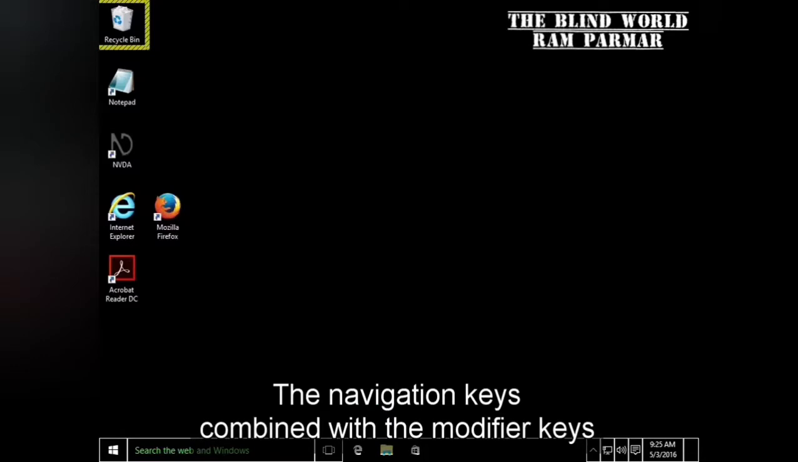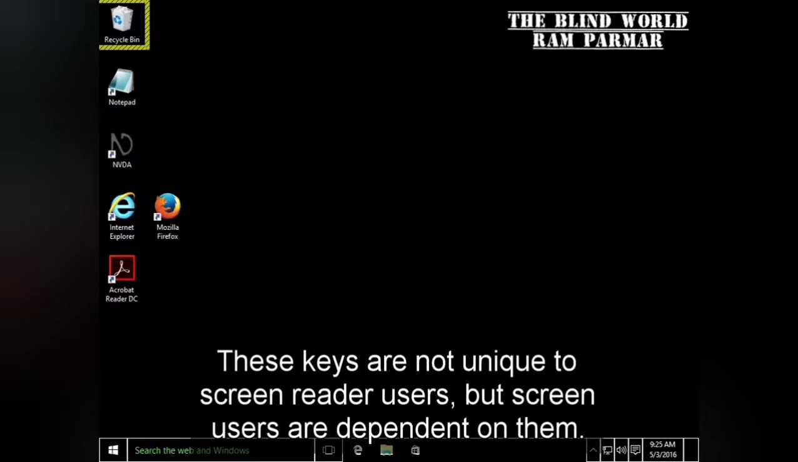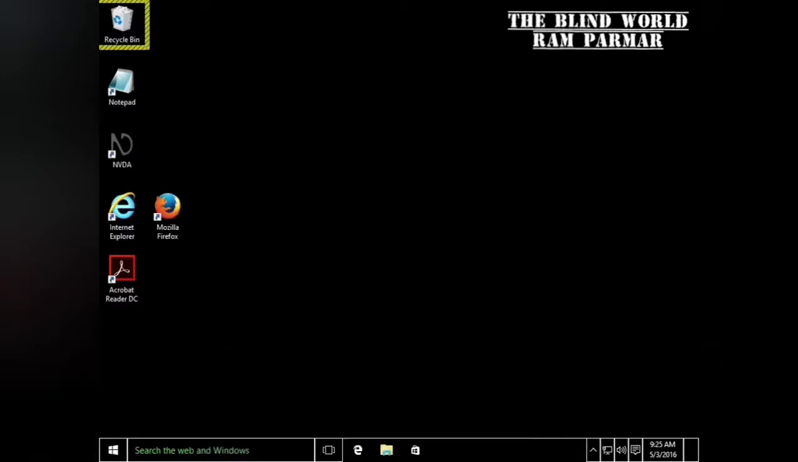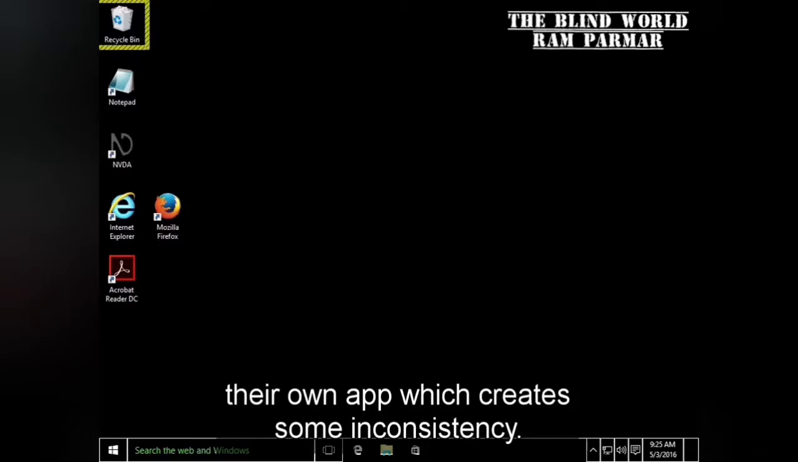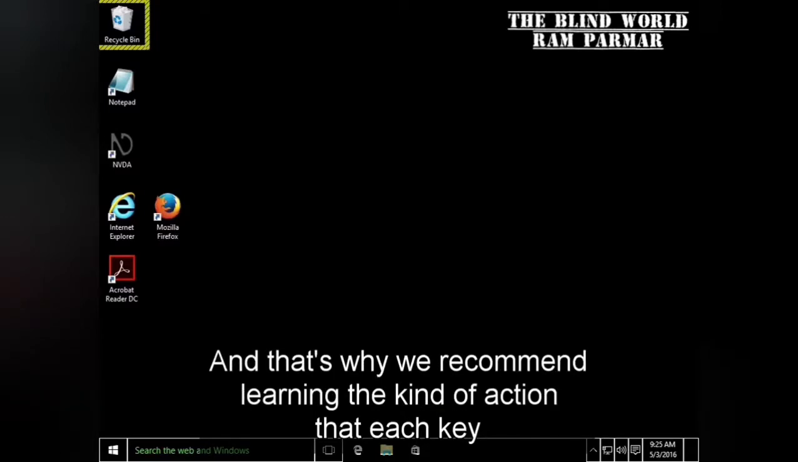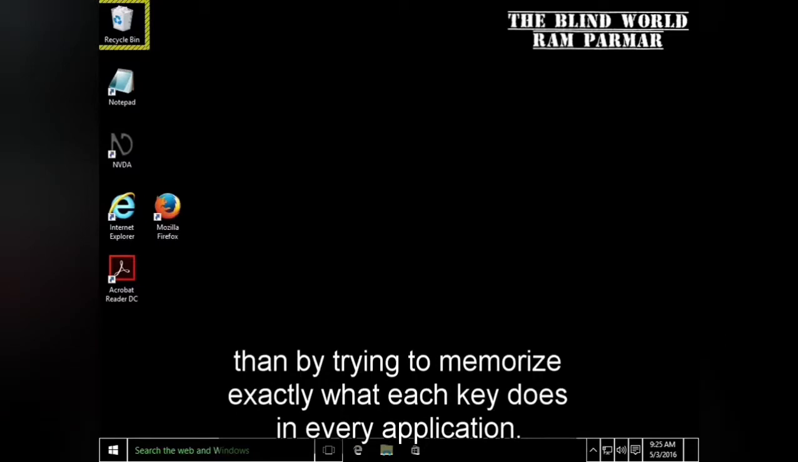The navigation keys, combined with the modifier keys, are the basic keys you need to know to get started. These keys are not unique to screen reader users, but screen reader users are dependent on them. It's up to each application developer to properly implement keyboard functionality within their own app, which creates some inconsistency. And that's why we recommend learning the kind of action that each key is supposed to represent, because you'll likely have better success than by trying to memorize exactly what each key does in every application.